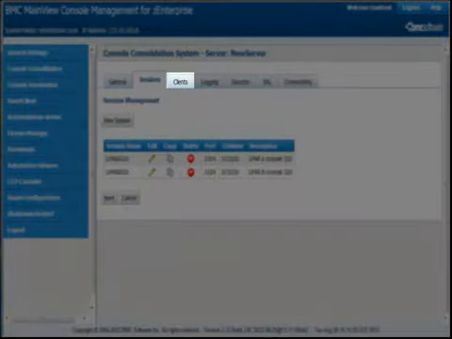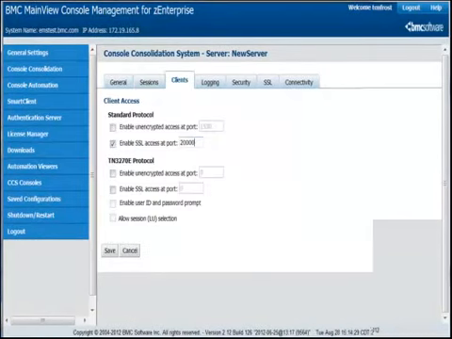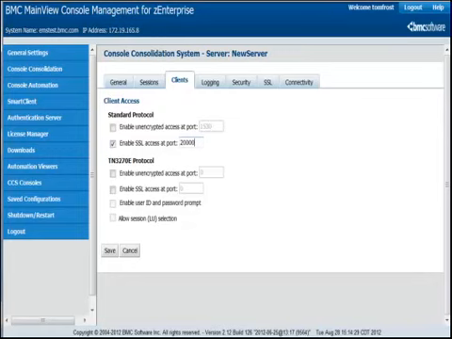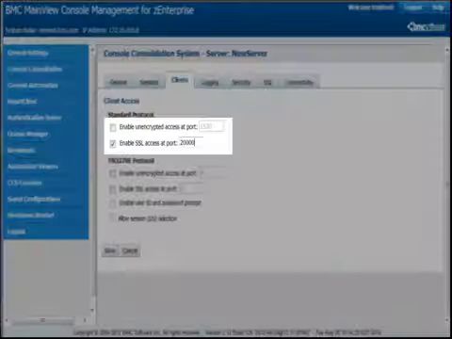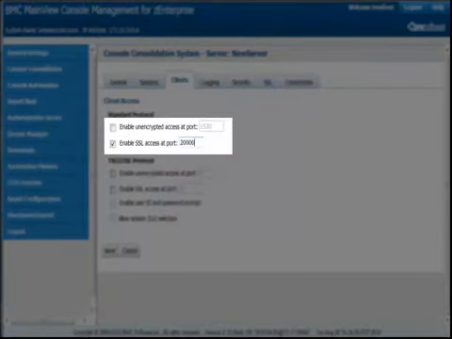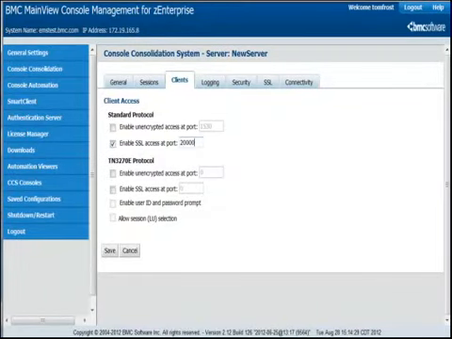Now let's go to the Clients tab. Here we are defining how the end user will connect to the CCS session. We want this connection to be SSL encrypted. Deselect the top option and select the Enable SSL Access at Port option. The port you use must be unique on this Linux server, and the end users must be able to reach the MainView console management server using that port. Check with your networking and firewall people to determine what ports to use.